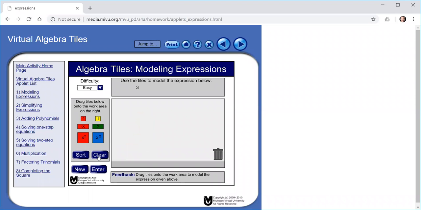So I'm on to problem 4. And this one I've got a trinomial. So I've got 3 things I'm going to go ahead and put in. So it says start out with a negative x squared. So I'm going to go ahead and grab one of those red tiles. But now I'm going to go to positive.